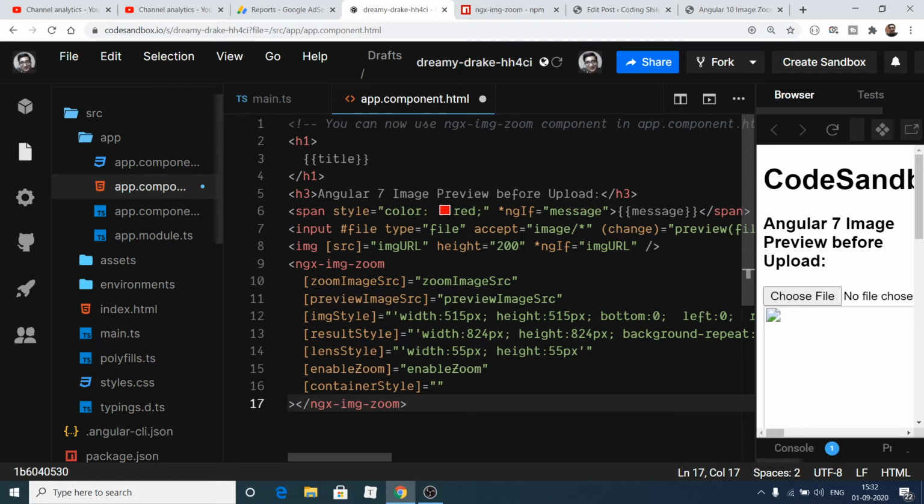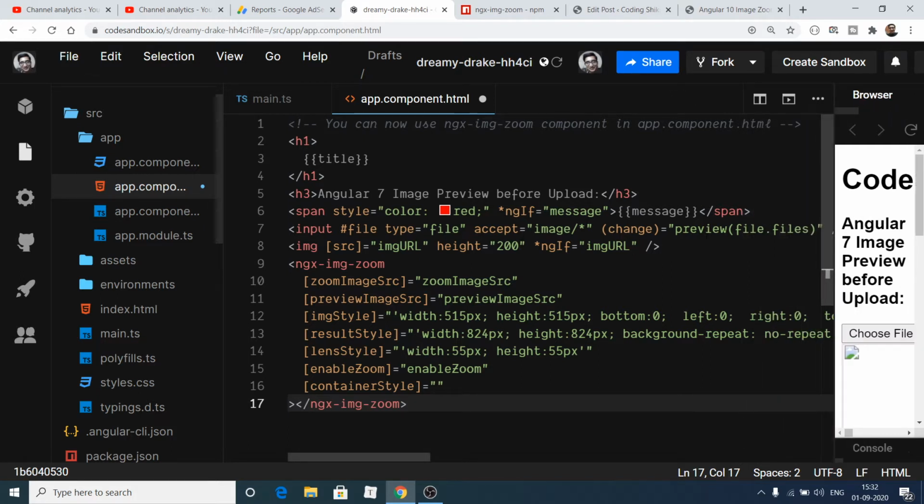It will only accept images, and whenever it changes, this function preview will execute. It will take this file.files array. It will take all the files which are selected by the user. So now let me just show you.